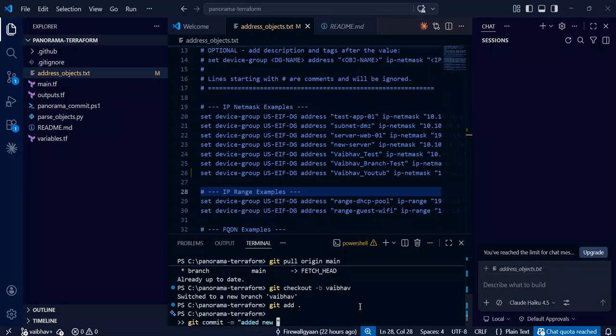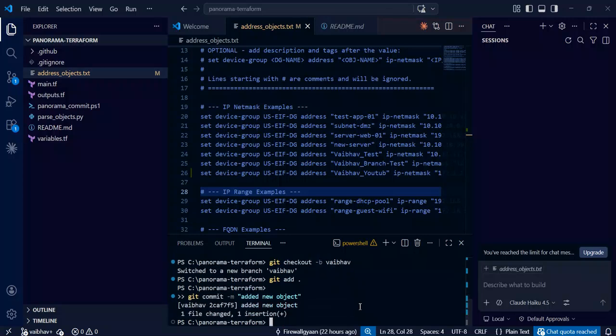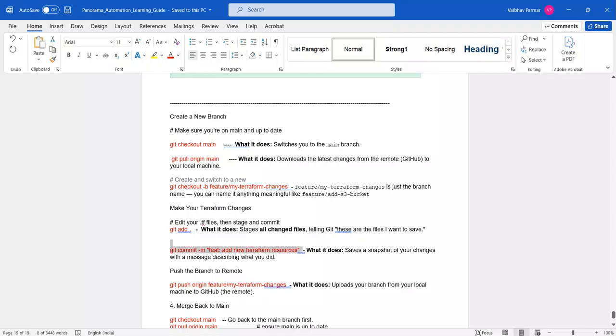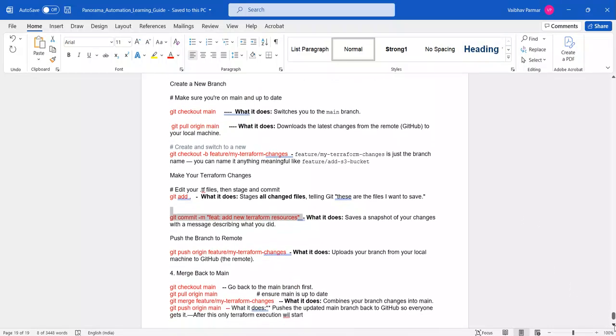added new object, okay, and I'll say enter. So it says one file changed, one insertion happened. Next, I'll say git push origin and the branch name. The name we have, it was Webex. So the same thing we're going to add here. What it does is upload your branch from your local machine to GitHub.